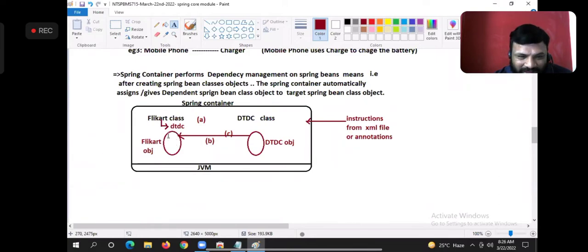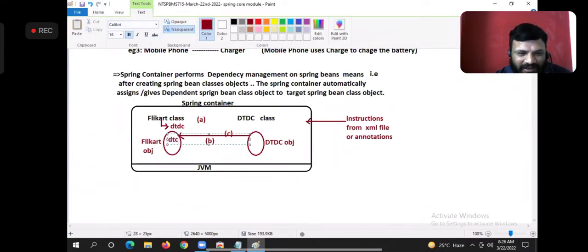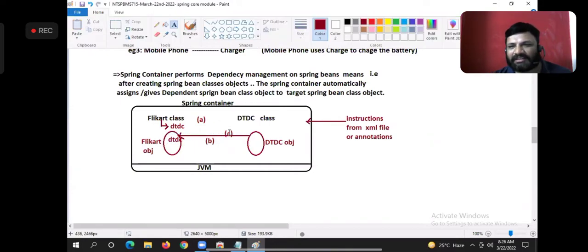That's why here also the DTDC reference should be there as an instance variable, right? Composition, kind of. Don't worry, we'll get into the coding. First, feel the concept.